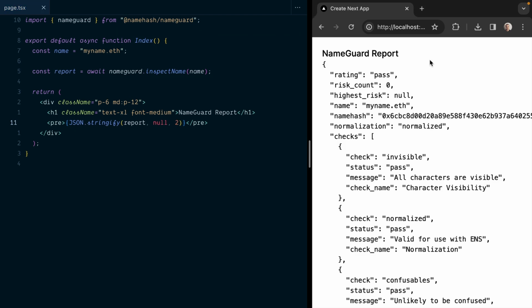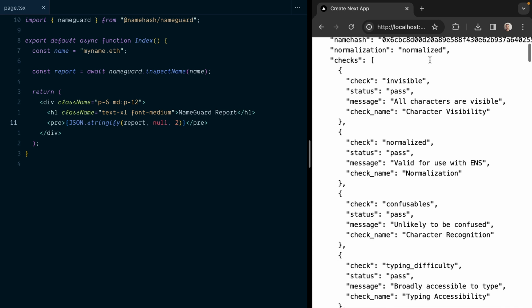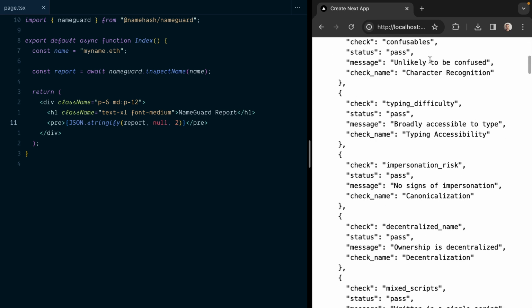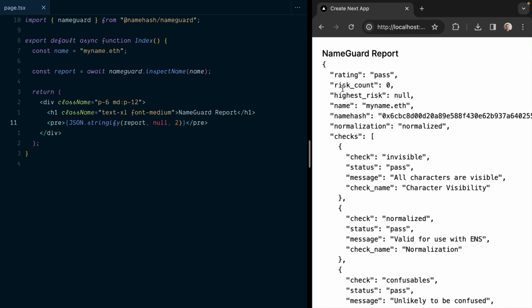and then inside of our application, we can simply print out the JSON for that report. Once we refresh the page, we can then see the detailed report back from NameGuard for the specific domain that we passed in. So here we can see all of the different checks, and to be honest, everything here looks okay. We can see that here because there is a 0 risk count and that the rating is pass. So if you're showing this inside of your own UI, you could show a badge to say that this name is good and you can continue to do what you need to, such as sending a transaction to this name.